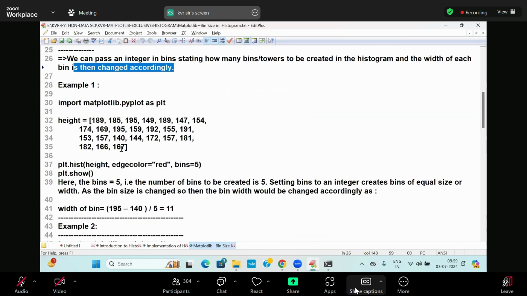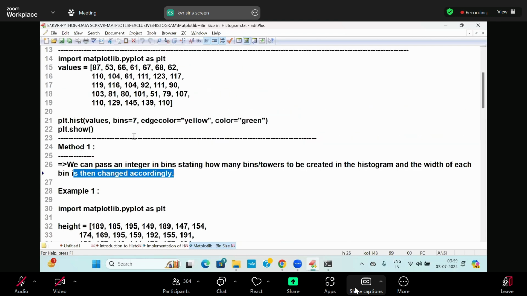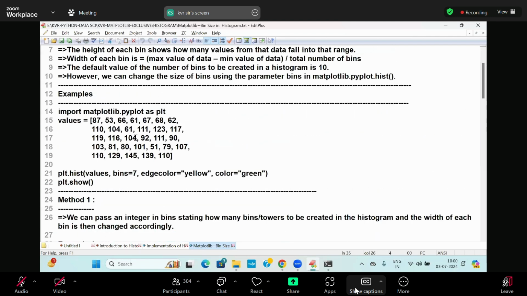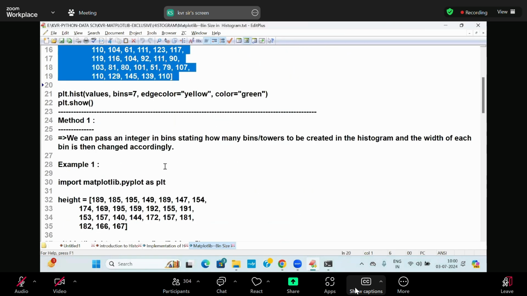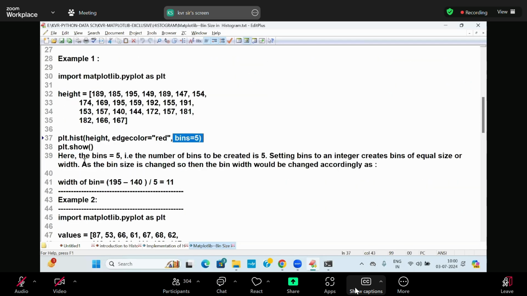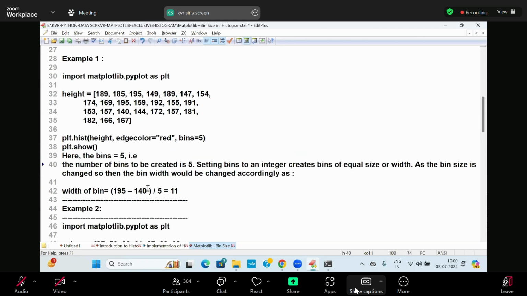So how do you do that? Same data, or some different values I took. I execute everything. Come to the heights I am taking. Edge color, bins is equal to 5. Then plt.show. Here bins equal to 5 means what? The number of bins to be created is 5.